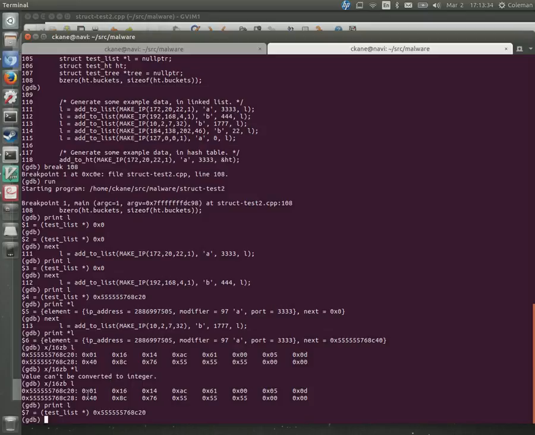So what you're seeing here is I put in this 172.20.22.1. And what it ended up doing was I put it right here in this field, right? And then it's got the 61, which is A. And then it's got that padding that we saw before. And then following that, it's got the port that I put in there, which is 3333. And then following that, we've got the 8 bytes that represent the address of the next item to go to.